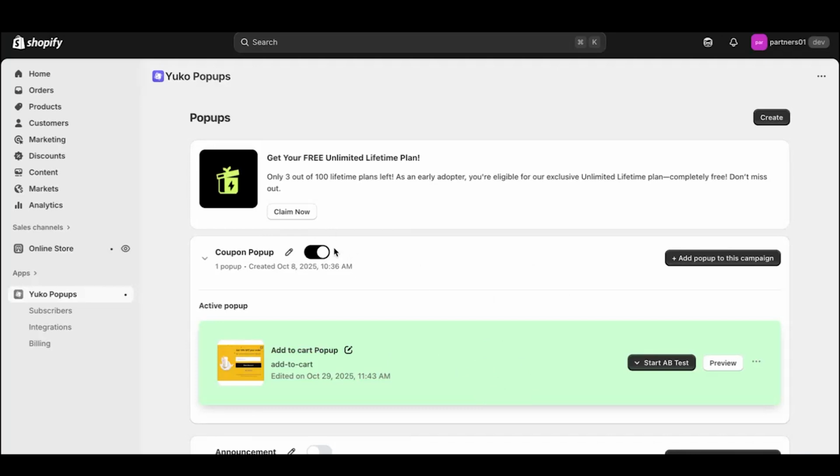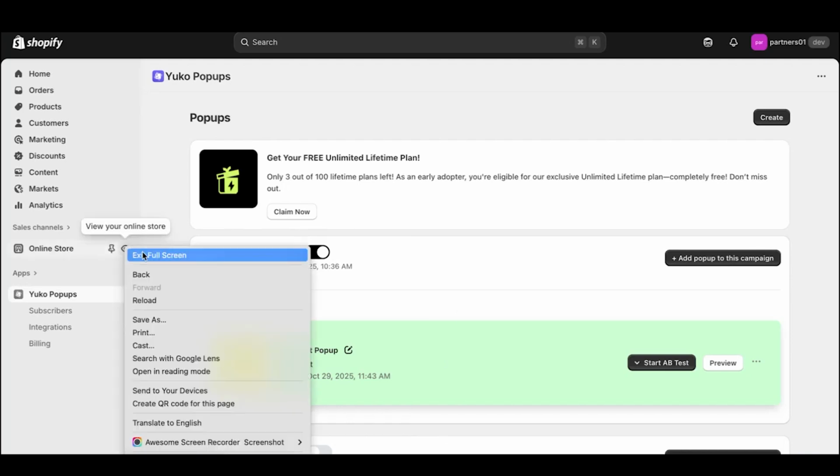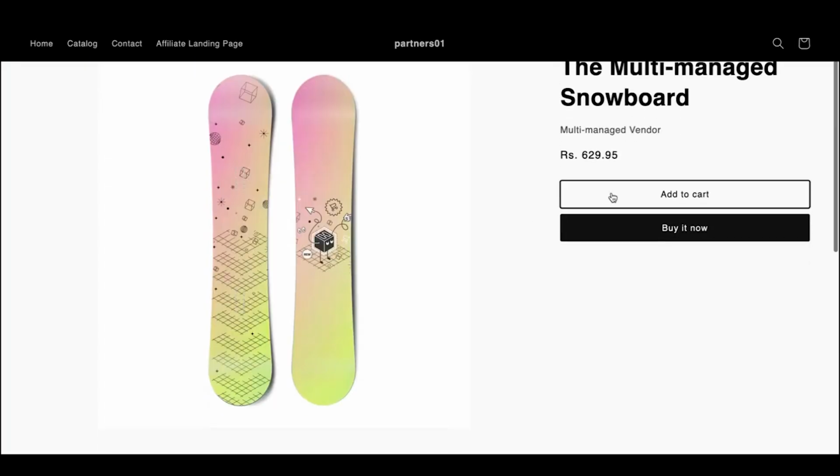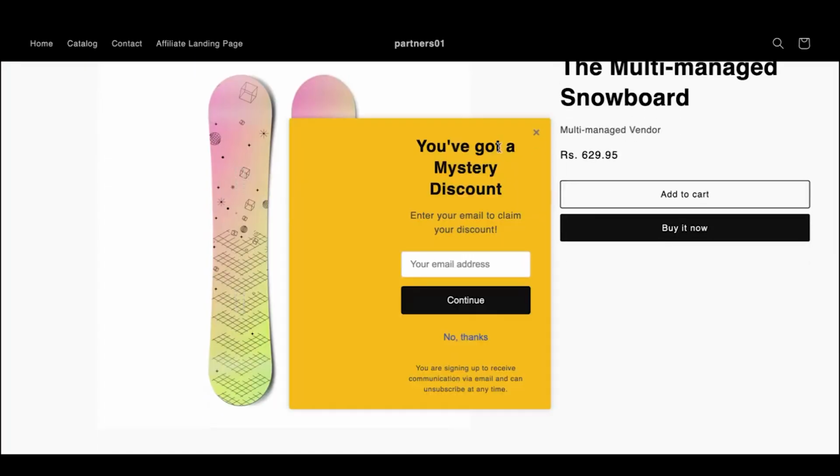It's also time for us to put the campaign live. So let me just toggle this button on and you'll be able to see that the campaign status has been changed, which means it's live. Now we are ready to test it. To test it, all you have to do is just visit the store. Now upon going to the product page and clicking on add to cart, you'll be able to see the pop-up appear.